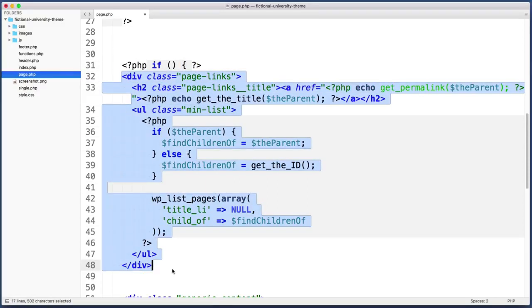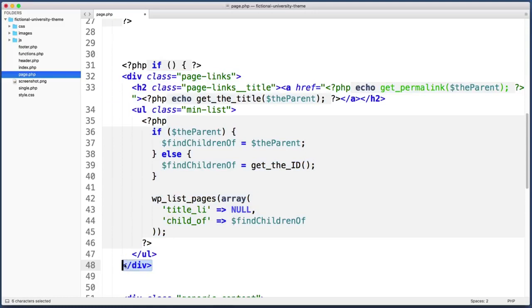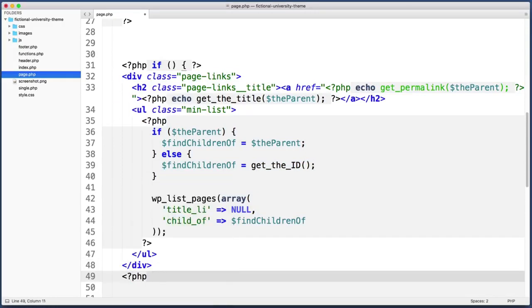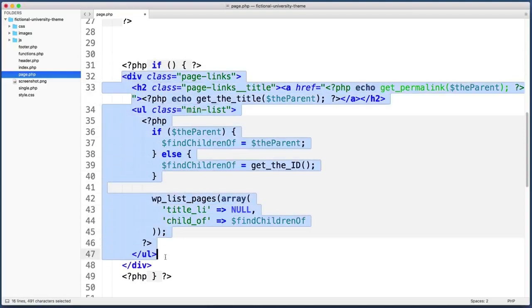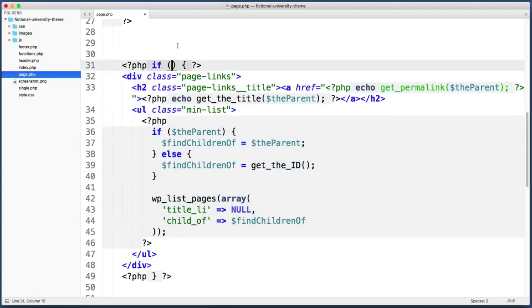So then we can have all of this HTML, and then right when that div is going to end, right after that, we can drop into PHP, close out the curly bracket for the if statement, and then close out of PHP. So now, all we need to do is fill out the if statement's condition within these parentheses. So we only want to display this menu if you are currently on a child page.